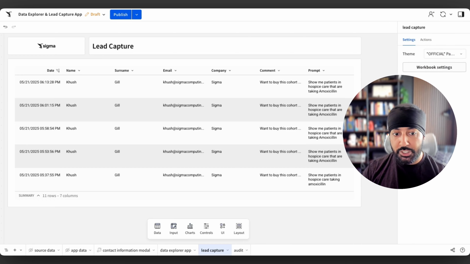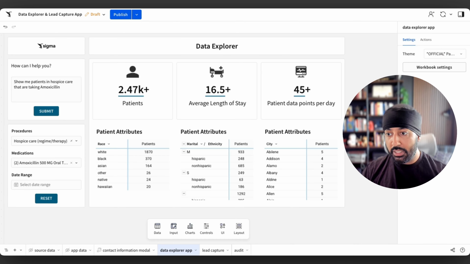In just a few minutes, I've shown you exactly how to build a powerful Data Explorer application that generates qualified leads while helping visitors discover your data assets. This is what Sigma's approach to AI is all about. It's giving you the tools to build any data application with any LLM the way that you want to build it. I'd love for you to try this out yourself.